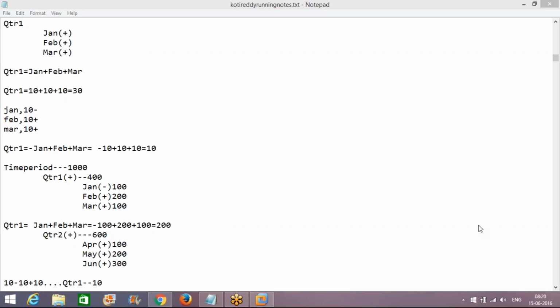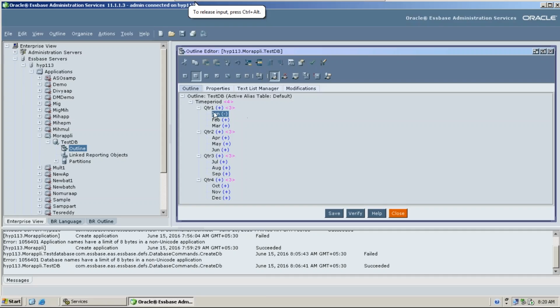Perfect. Look at this here. Normal calculation, very simple. January minus means this 100 is minus. Minus 100 plus 200 plus 100, this will become 200. Am I right? Is that clear, Lokesh? Can you type here, yes or no? Yes. And Rupesh, is that clear for you as well? Yes. Good, guys.